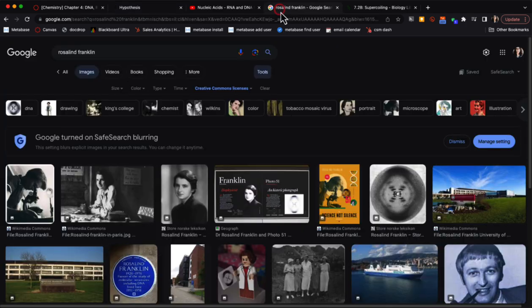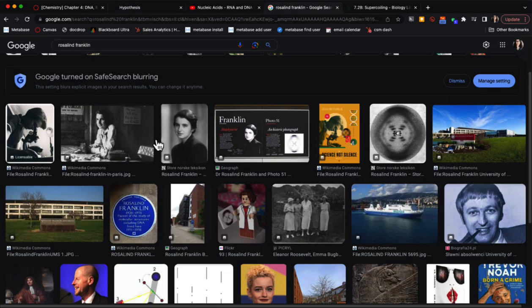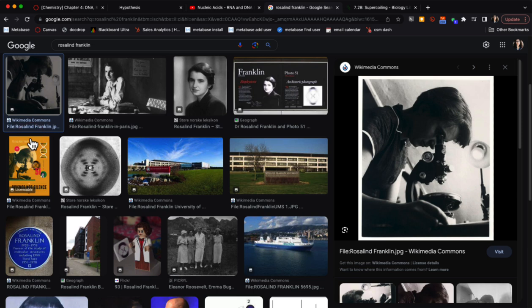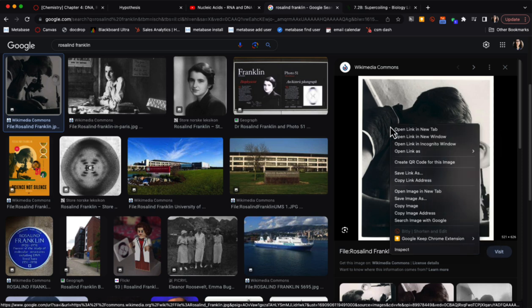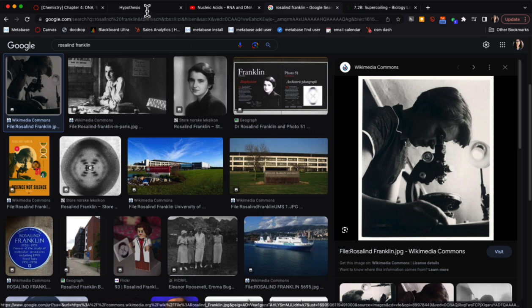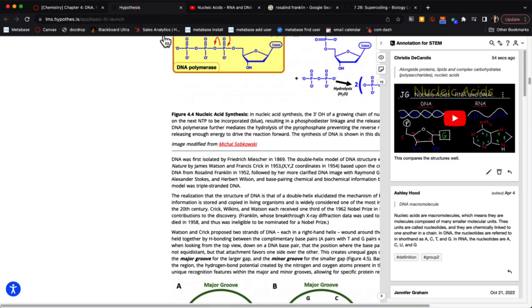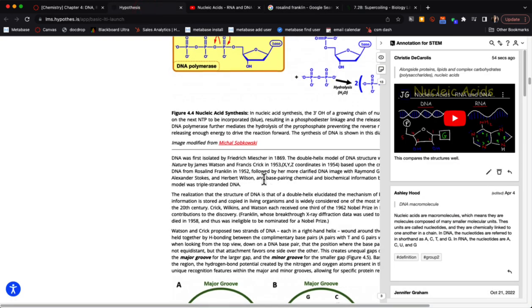As I continue to scroll along, say I come across something and I'd like to add an image annotation. Again, I can go to Google Images and find an image that I'd like to add to my annotation. From here, it's important that you don't select this top URL. So we're going to ignore this top URL. I'm going to right click the image itself and click copy image address. And then go back to my annotation page, select the text I'd like to annotate.